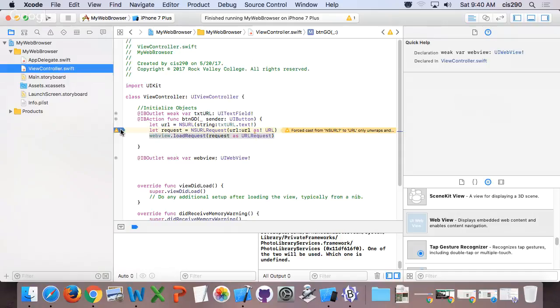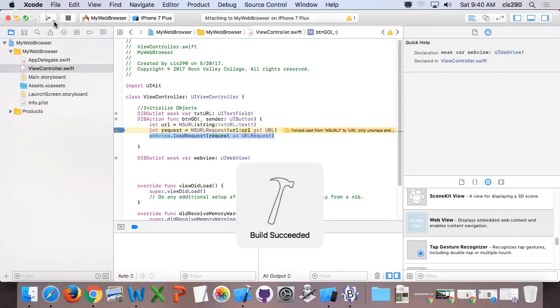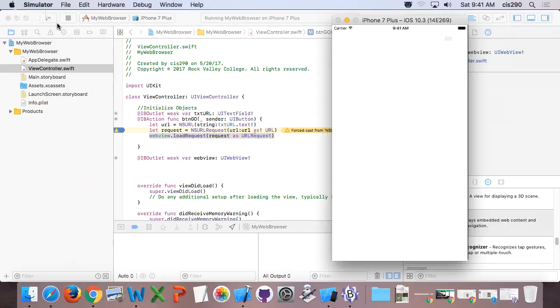Now, if I control click on that blue, notice I can delete that breakpoint. Okay, so I'm going to add it again. Now I'm going to run it, and you can run yours if you want to, or just watch me. When it gets to that line of code, it's going to stop rendering and go right to the code where I can see what's going on. I'm going to type in a URL up here, just like we've been doing.